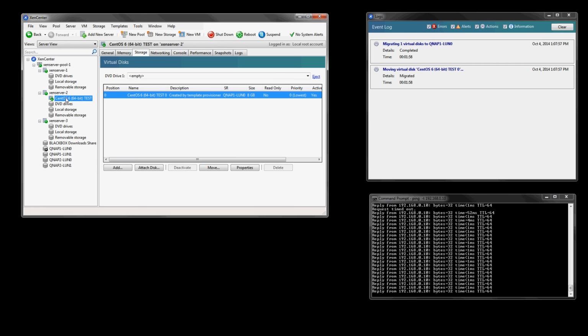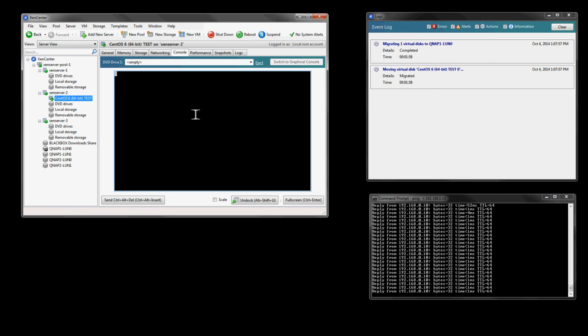And just to prove it, if I click on here and go to the console, you should see there's the virtual machine. So that's Storage XenMotion, or Storage Live Migration, on XenServer 6.2. Good demo, I think.